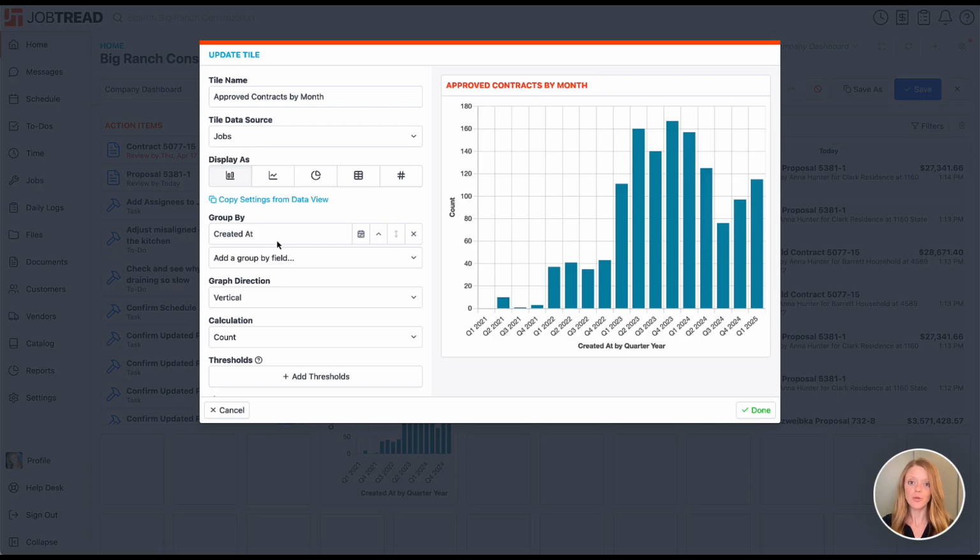So first, we need to group our data, which will become the x-axis or the horizontal portion of the bar or line graph, or it will become the sections of a pie chart. So by default, our data is grouped by the created at date field. So it's listing all of our jobs by the quarter in which they were created. Now you can click the little calendar icon to change the date interval as well.